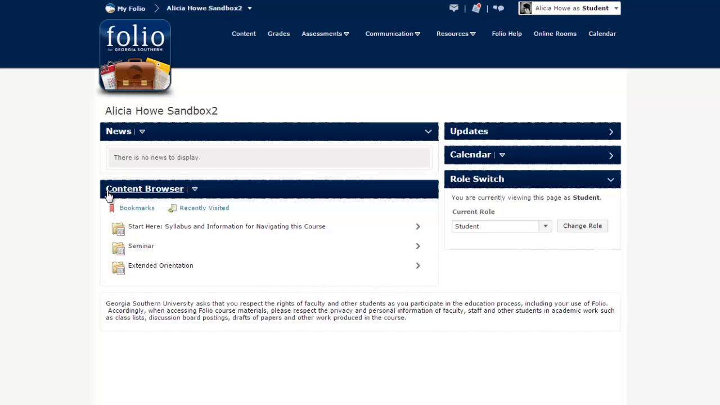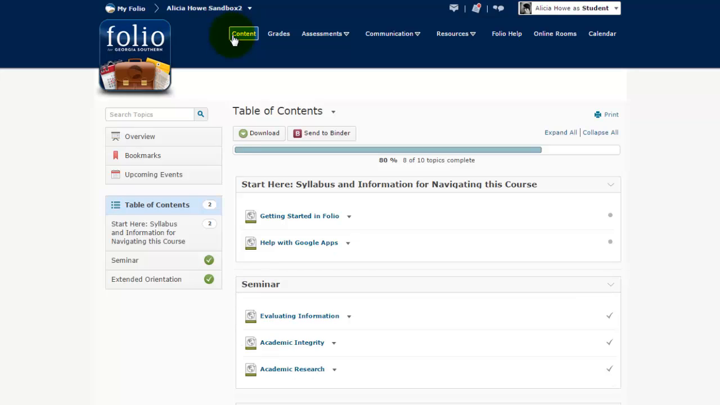But the content browser isn't the only way to view learning modules in Folio. You can also use the Content tab. Let's see how learning modules appear using that. By clicking the Content tab at the top of your Folio page, you can view the table of contents for the whole course on the left-hand side.